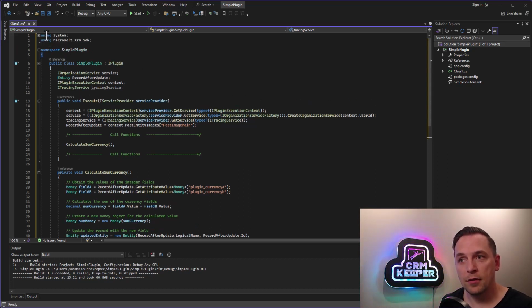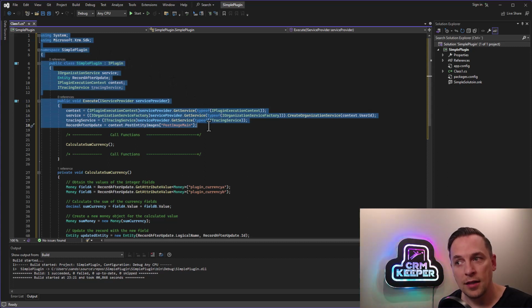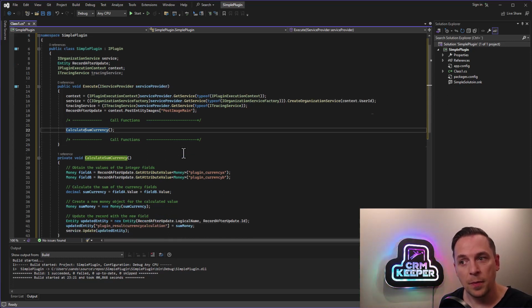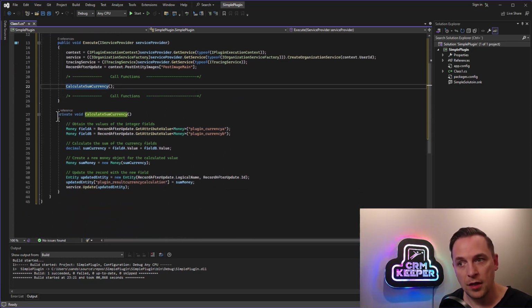Again, just to teach you parts of code, this now is the exact same as our integer, but has made a bit of a difference because now we're calculating currencies. So this time I'm calling a function called calculate sum currency. That is a different function than the integer, but the principles are kind of the same because we're doing field A and field B.